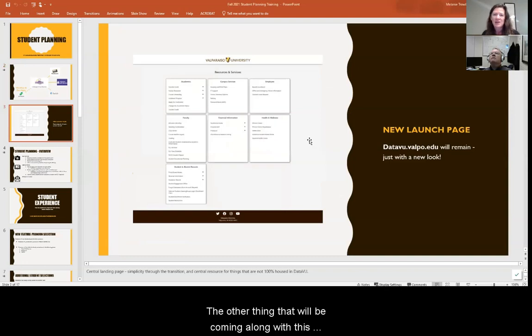The other thing that will be coming along with this change is the main launch page that we all go to access a lot of the tools across campus. So right now, the WebAdvisor interface serves that function for us, so that when you go to datavu.valpo.edu, that's the WebAdvisor interface. We have some things that link out from there, but that's still the central launch point. We're updating that to a more updated user interface.